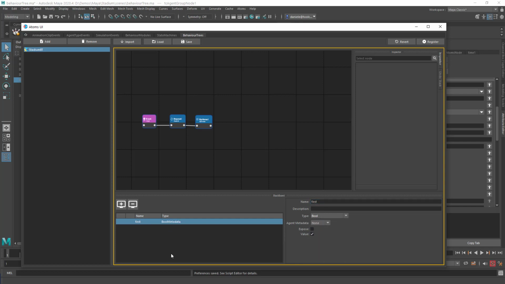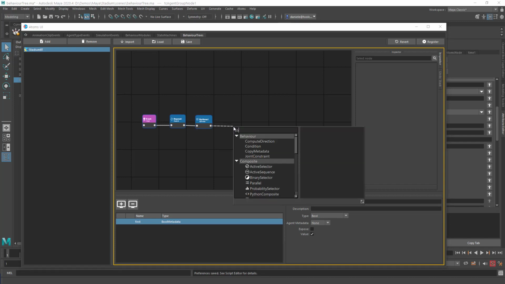So a blackboard just acts as a container for variables. And then a blackboard key is actually a variable, to which you can give a name. So in this case, it's first, and then a type Boolean. So a Boolean is just a true or false. So we're going to use this one because we want to add a conditional here.